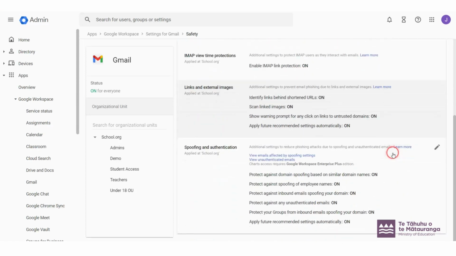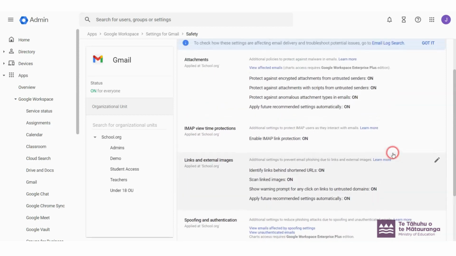Your users will not feel any initial impacts apart from seeing an additional warning label or perhaps certain messages going into the spam label due to malicious activity or spoofing detected. These are great features from Google to help to protect your school environment and your school users. Thank you for reviewing these settings and enabling them.